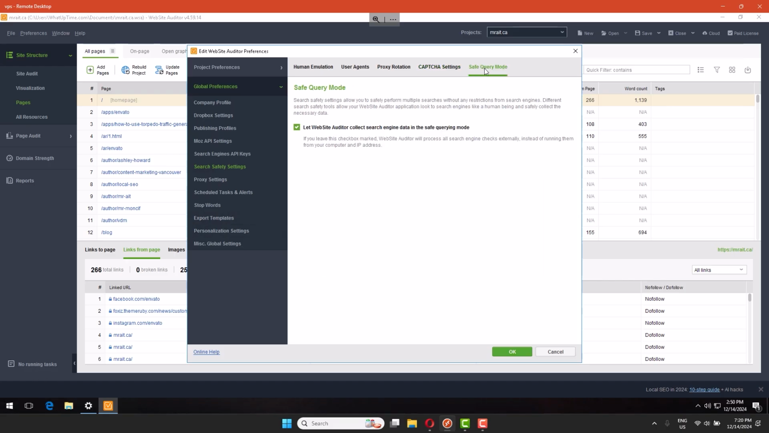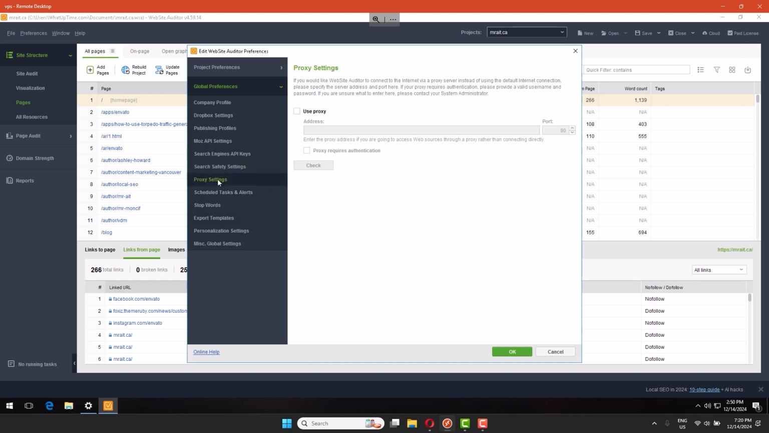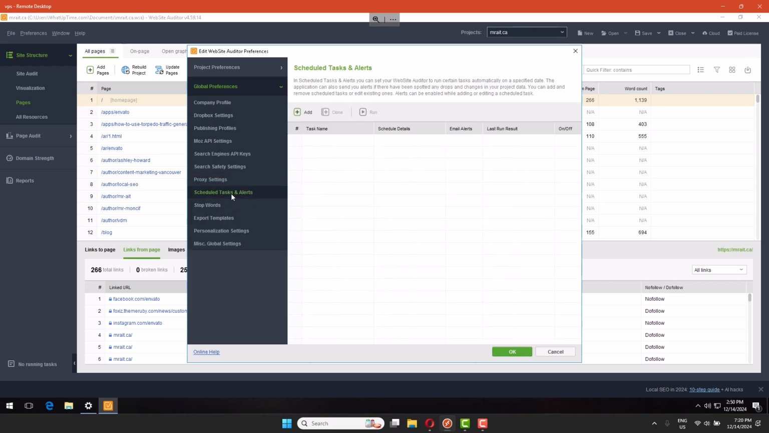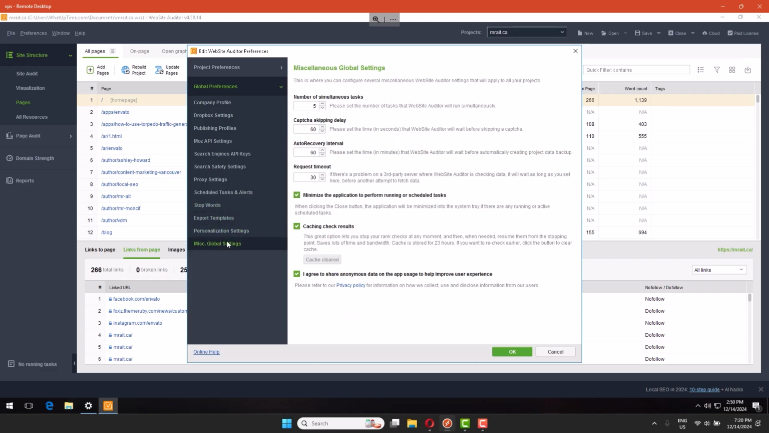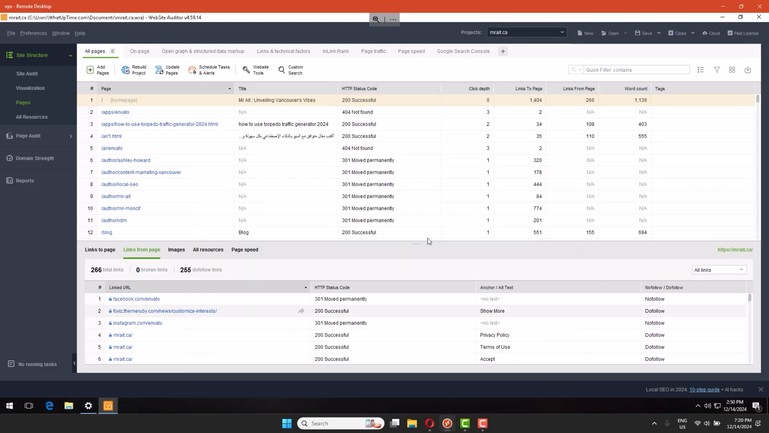Safe query, I don't use this one. So, I mean, I don't change anything basically. Proxy settings, as I mentioned, you can add a proxy. Schedule task, I don't schedule anything. And that's pretty much everything. So that's the basic stuff. And now I will explain the dashboard.